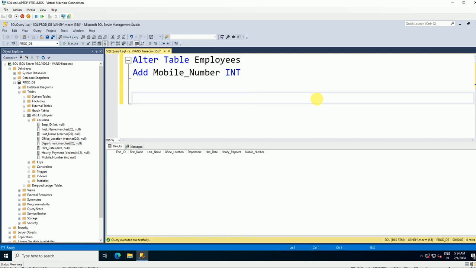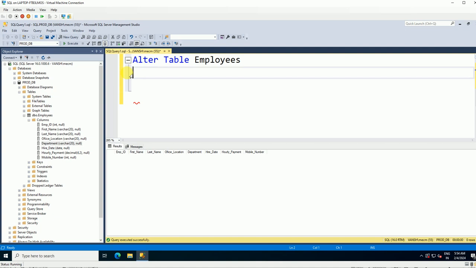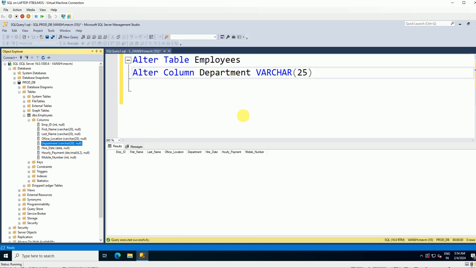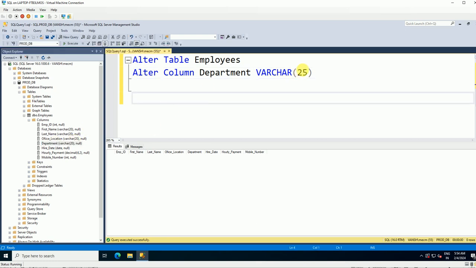Alter the table. I am in the table, and then alter column, and which data I want to modify? That is for department, department varchar, and what's the value we would like to update it to? It's 25. So now here the value is 20, and I would like to change it to 25.